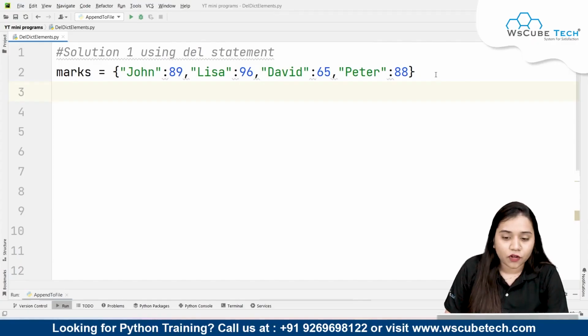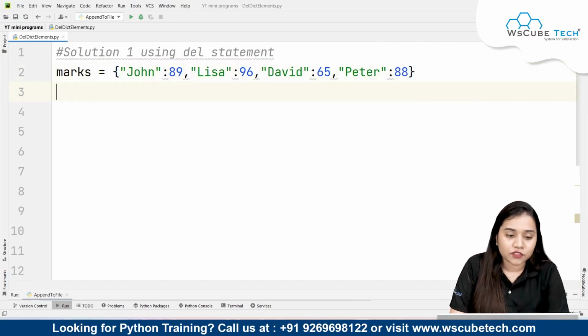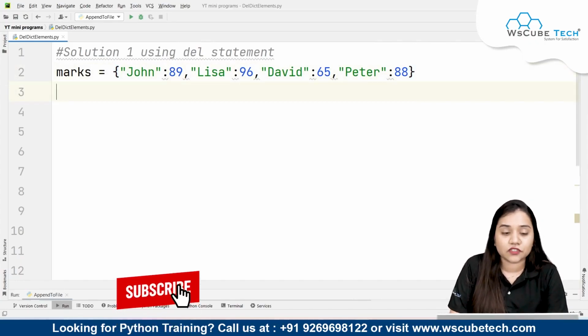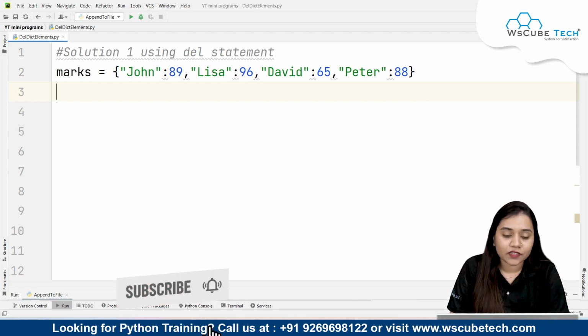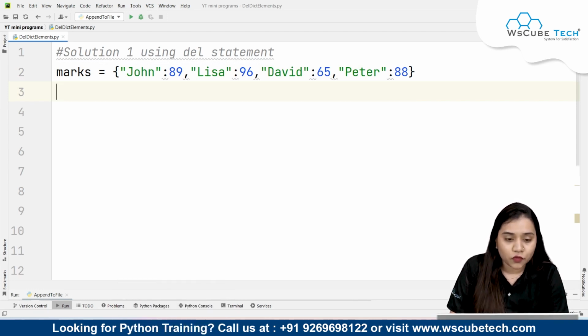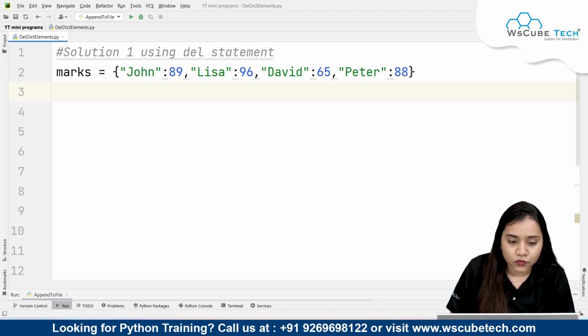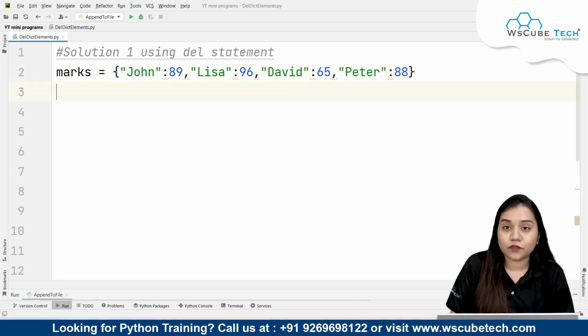For example, I have already created a dictionary over here that says marks is equal to, so the name of the dictionary is marks. Inside that I have given the student details, that means the first student is John and the marks of John are 89. Then Lisa, and Lisa's marks are 96. David's marks are 65, and Peter's marks are 88. So details of 4 students are there.